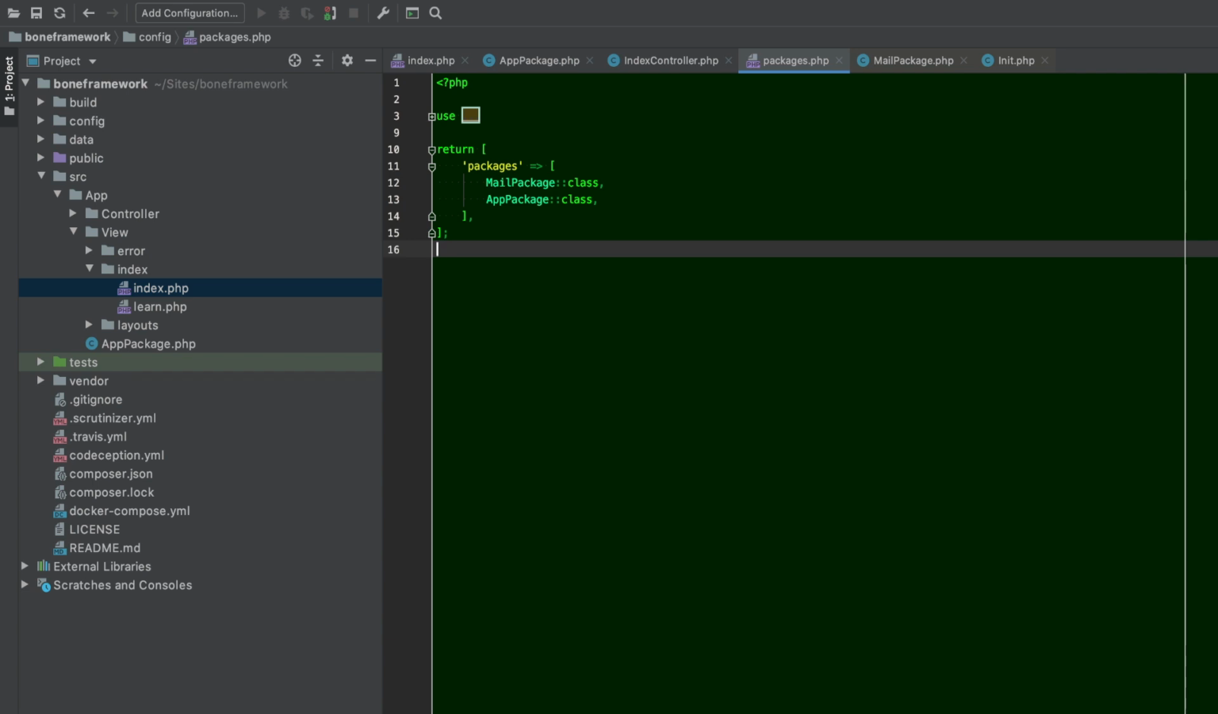Ahoy there mateys, in the last video I showed you the basic app structure and we installed the mail package, so we've got a mail server. Today I'm going to show you the Bone command line interface and we're going to integrate Doctrine into Bone Framework.